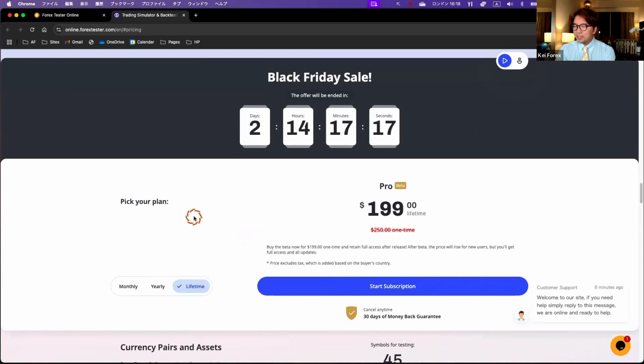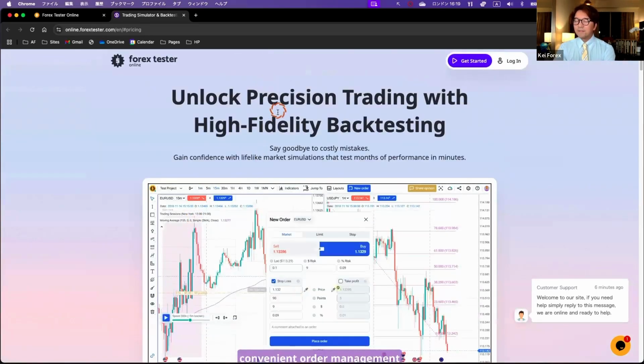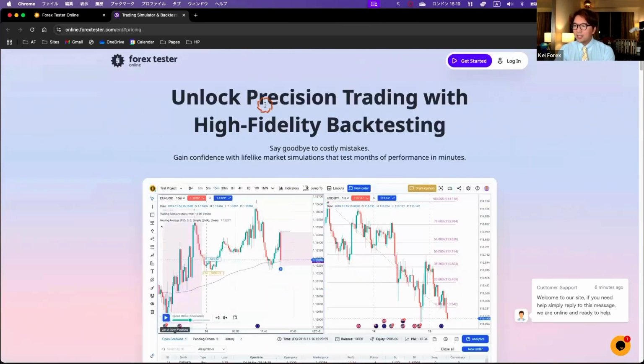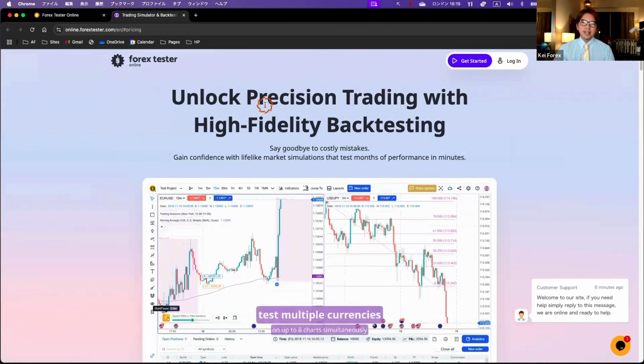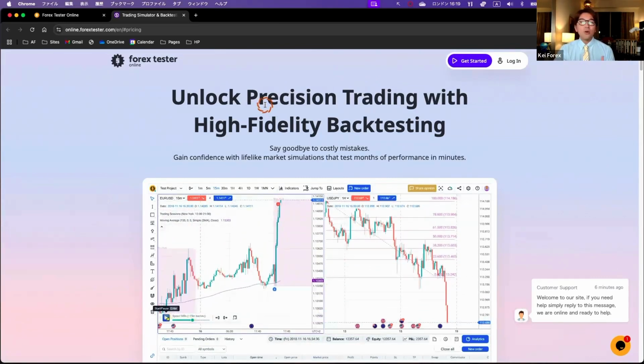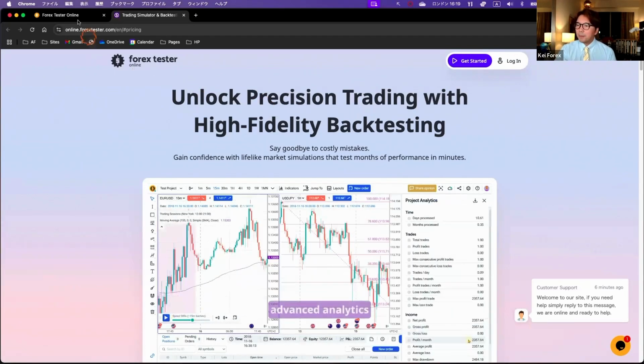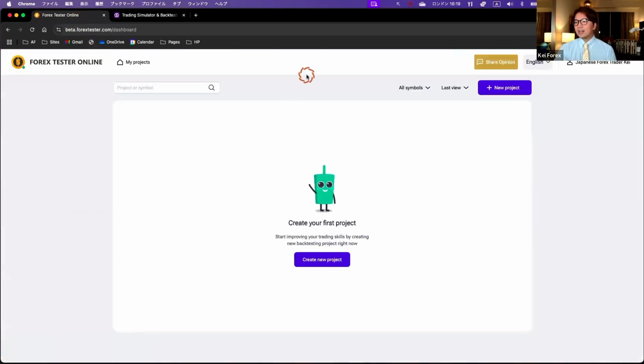But before I get into those pricing topics, let me first show you how the Forex Tester Online looks like. There are so many features listed and highlighted, but I thought it's better to just show you exactly how it looks and exactly how I backtest based on this online software. So this is how it starts. This is the web page or the browser of the Forex Tester Online.